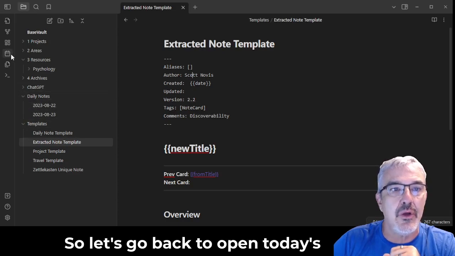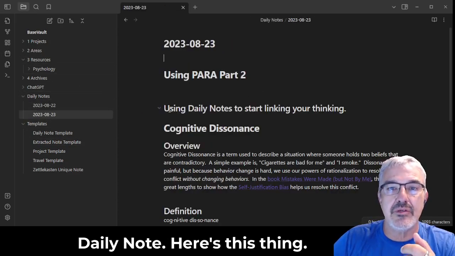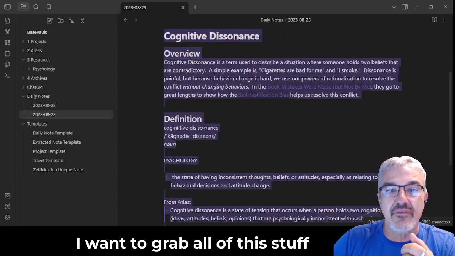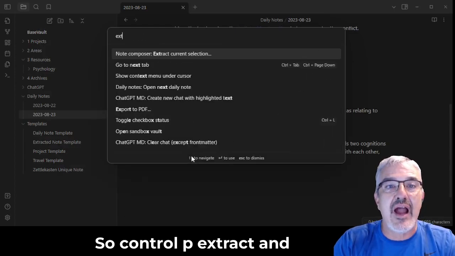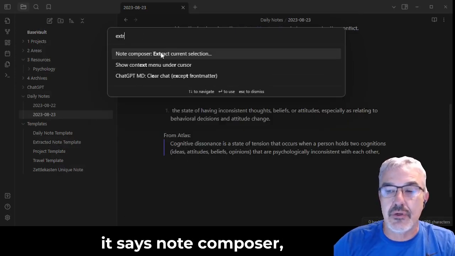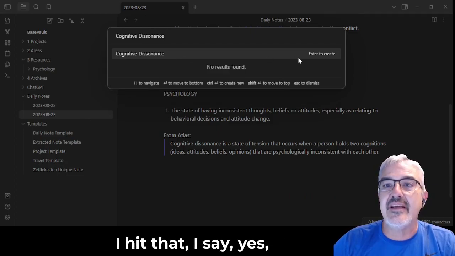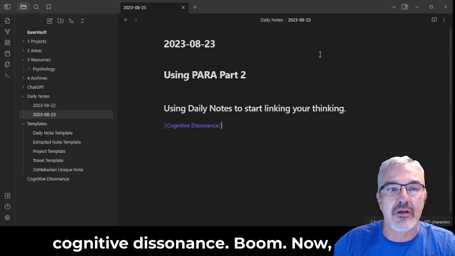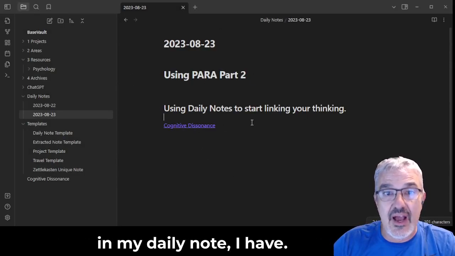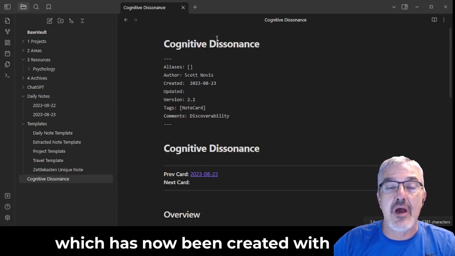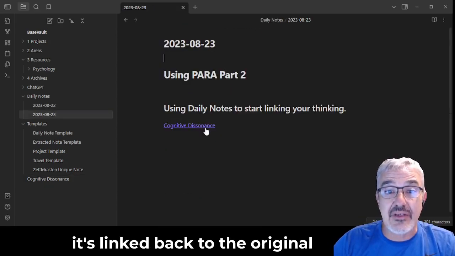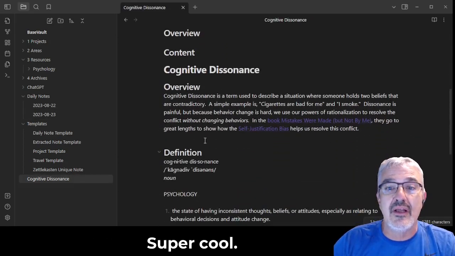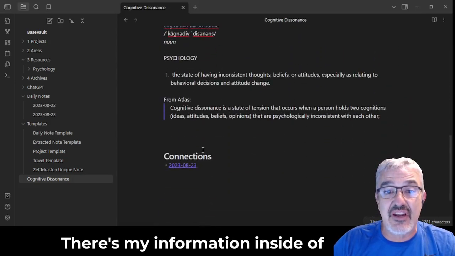So let's go back and open today's daily note. Here's this thing. I want to grab all of this stuff and put it in its own note. So Control P, extract, and it says Note Composer: extract current selection. I hit that. I say, yep, go ahead and create a note on cognitive dissonance. Boom. Now in my daily note, I have a link to this file, which has now been created with the title of cognitive dissonance. It's tagged. It's linked back to the original note that it came from. Super cool. There's my information inside of my content.